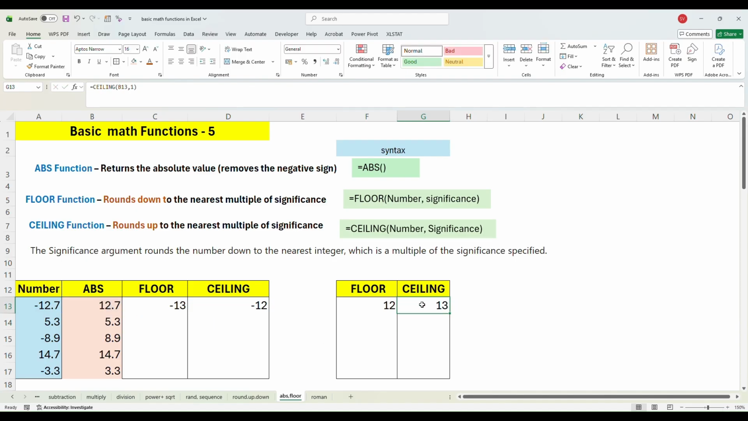Now here we are getting the ceiling as 13. So these numbers are acting in an opposite manner, but the value of the floor and ceiling in the negative number is that it is rounding down. Minus 13 means it is a lesser value when compared to minus 12, and ceiling has rounded up because minus 12 is a higher number when compared to minus 12.7.